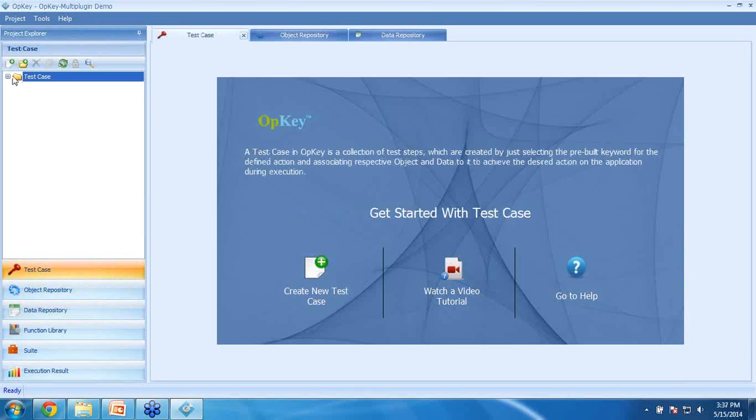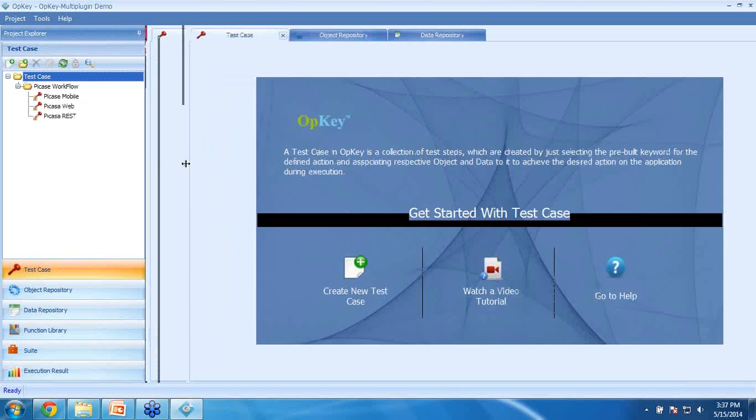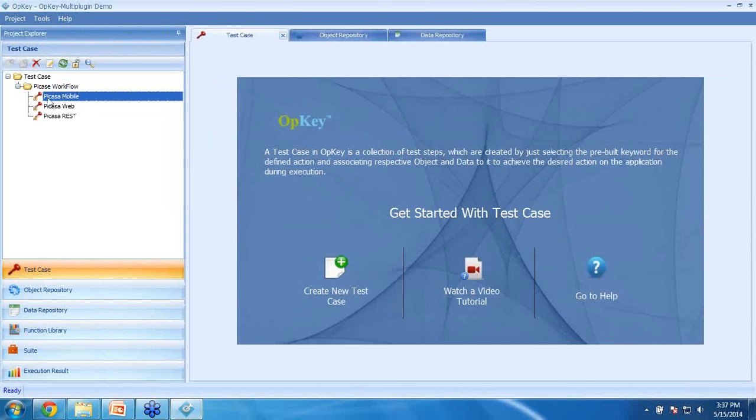So if I go to test case and expand it here, you can see there are 3 test cases available. We have used the Picasa application, and Picasa can be accessed on mobile, web, and through web service. So you upload a picture on Picasa through web, you can access it from mobile, you can modify it on mobile, come back and see it on web, and you can also access it directly by calling the web service which has been exposed by Picasa. So we have taken a scenario where we are accessing a particular image from all three platforms.